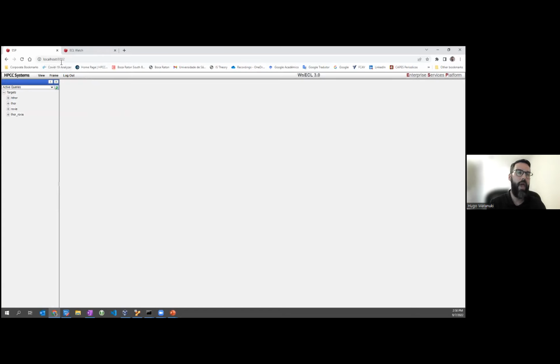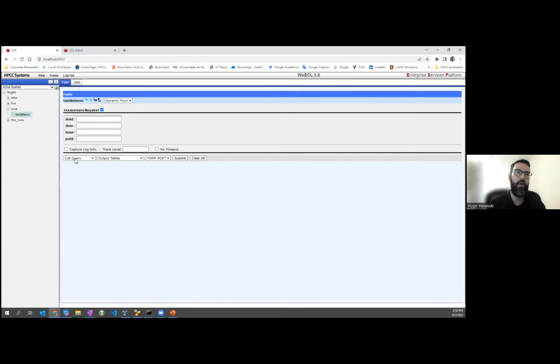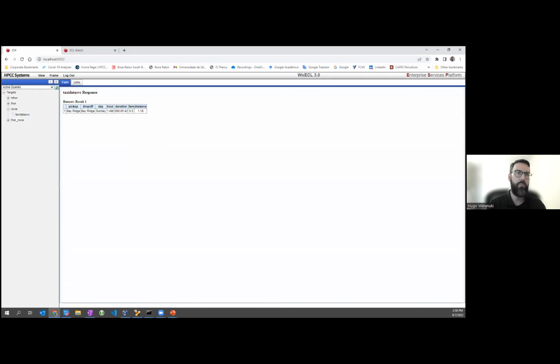But once you have access to that WS-ECL service, you basically need to look at the target where you published your query, and you will see that now you have an end user interface that allows you to provide input parameters without the need of the ECL IDE or without the need of any ECL code actually. Okay, so let's pass here as a test the same input parameters from our previous test and click submit, and there you go.